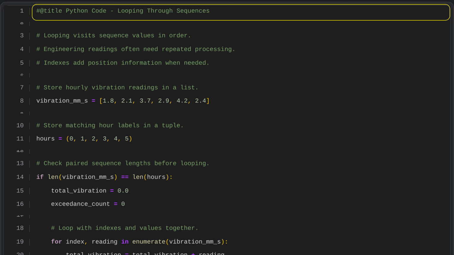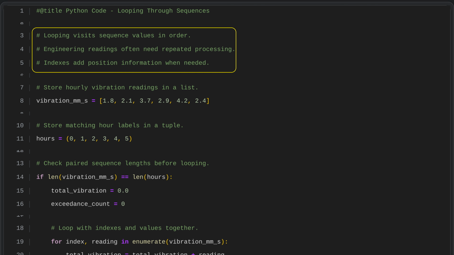Python code, looping through sequences. Loops process sequence values one after another, which is useful when engineering readings need the same operation repeated. When position matters, indexes can be used to track where each value appears.